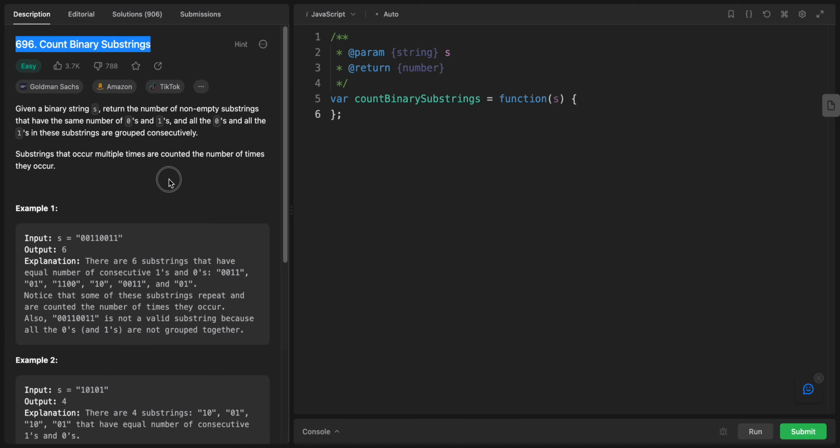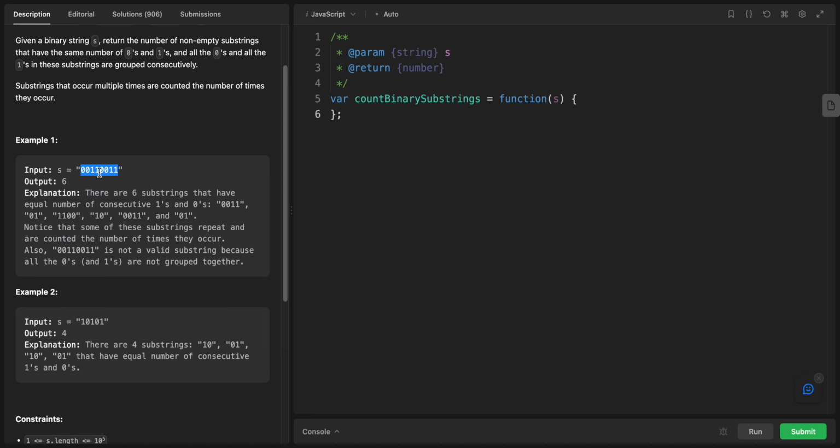We have this problem called Count Binary Substrings. It's been asked by Amazon, TikTok, and Goldman Sachs. Given a binary string s, return the number of non-empty substrings that have the same number of zeros and ones, and all the zeros and all the ones in these substrings are grouped consecutively. Substrings that occur multiple times are counted the number of times they occur. For this example, we should get 6.